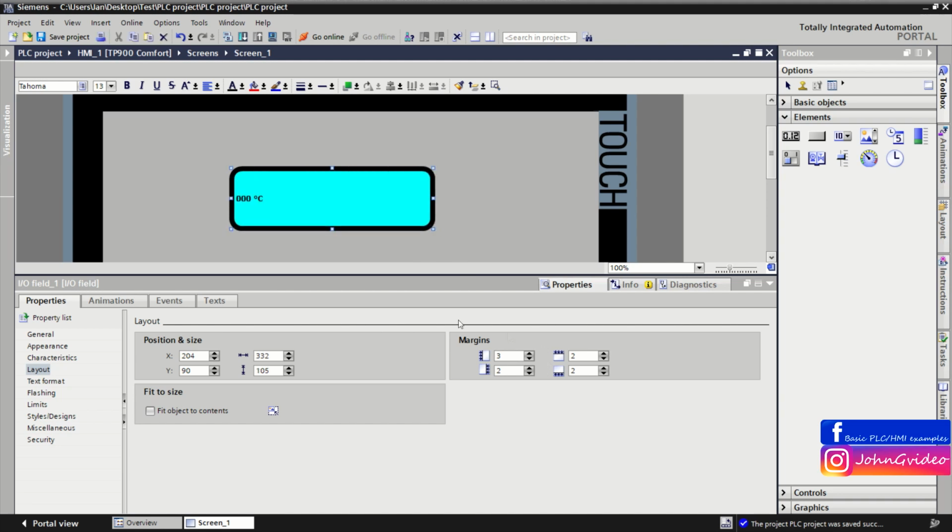Okay. Also you can set the margins of the value which is displayed inside the IO field. As you can see, we make a bigger margin for the left corner, for example. Okay, but also we don't use it for now. Also you can use the right margin, top and bottom. Okay.